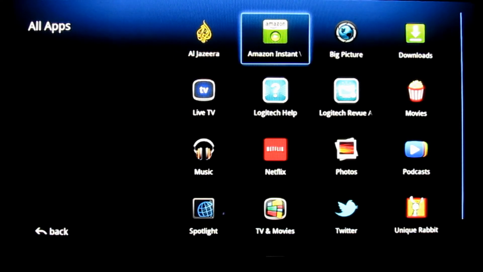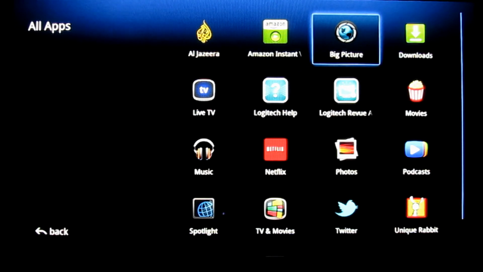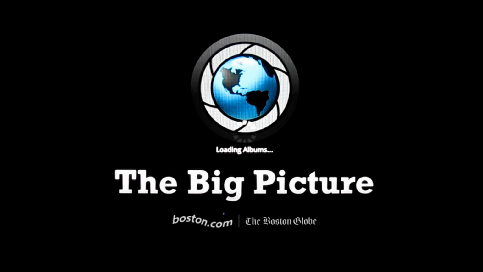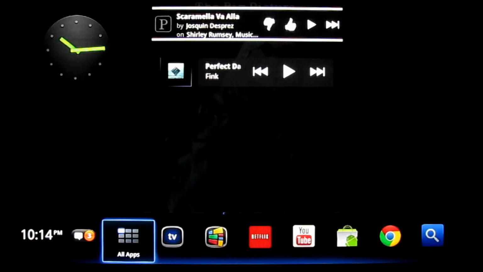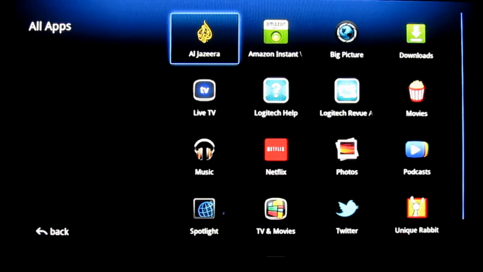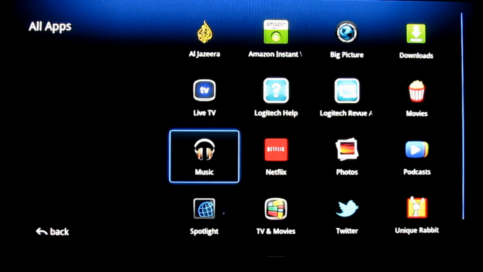Some of them are kind of carryovers from the earlier service, but you also get things like the Big Picture from the Boston Globe, which is a beautiful picture album, and you have various picture albums that you can choose from, and that's a really fun app that you can download. There are quite a few that are available, and we'll take a look at Android Market here in a little bit.